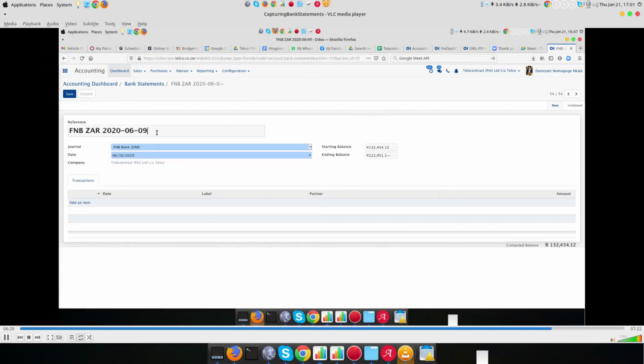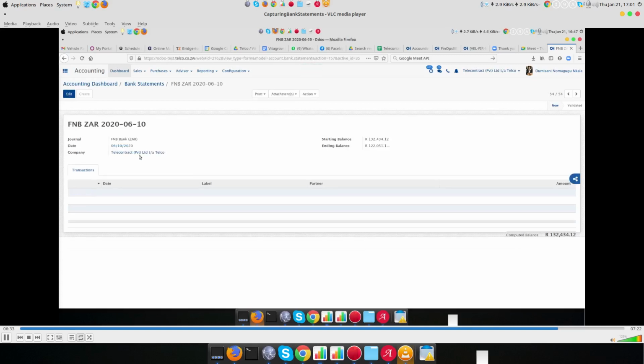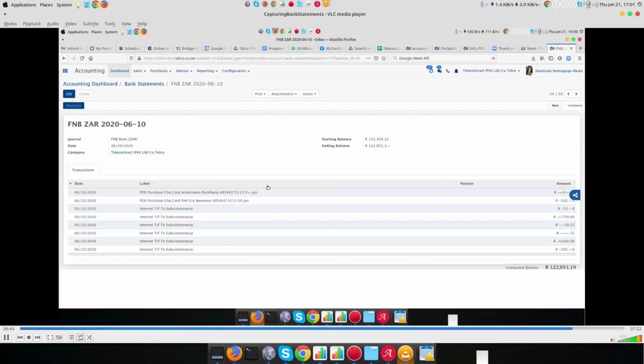Okay, then yes, make sure that you've also changed the reference date for the statement. That's also very, very important. Okay, so I'm going to quickly populate all the transactions for the 10th, and I'll be back in a moment. Okay, I'm back, and I've done all the transactions, and as you can see, my ending balance is perfectly aligned to my computed balance, and that's what makes me know that I've done all my statement transactions correctly.